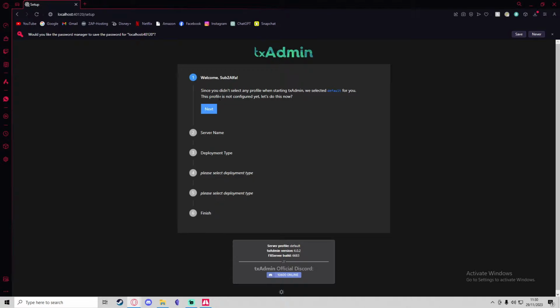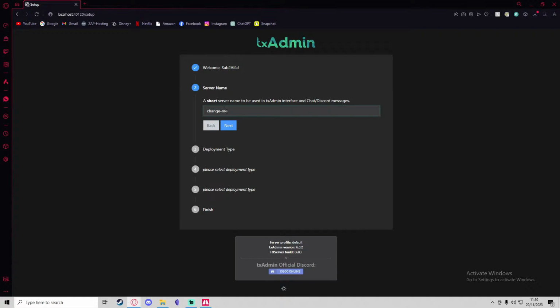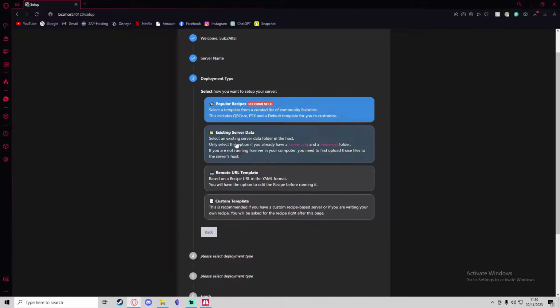Once you're in here, this is your recipe deployer for your server. It's going to create the server just how you like it, basically. So it will automatically set the default profile for you. You can just press next, and what we're going to do is set up the settings for the server. So you can change the server name. So I'll call this Alpha's txAdmin server. And we'll press next. And then you've got deployment type.